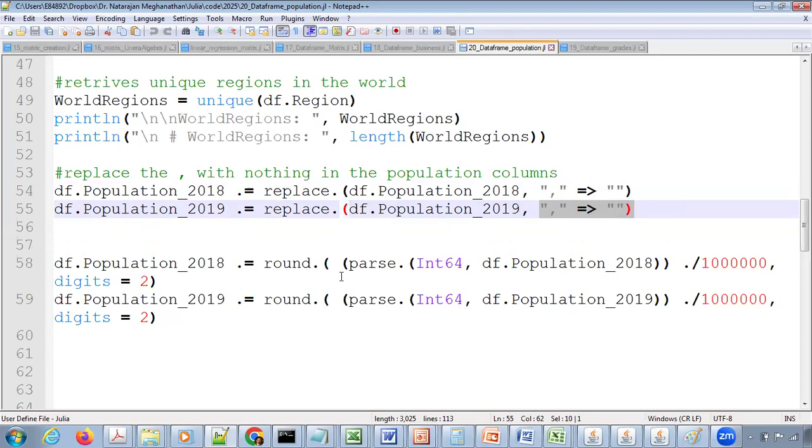Now, once you do this, the two population columns will still be strings. They're not yet integers. We have just gotten rid of these commas. So what we have to do now is first convert them to an integer and then divide by 1 million to get the population numbers in millions.